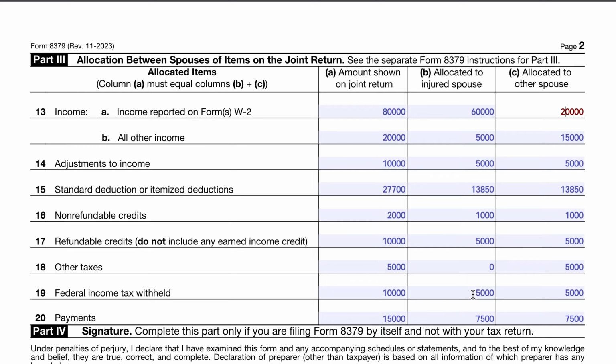So you would also include any excess Social Security or Tier 1 Railroad Retirement Act tax that was withheld, any additional Medicare tax withholding from IRS Form 8959, again attributable to each spouse. In line 20, we're going to enter the payments that were shown on your tax return. This would be on line 10 of your Schedule 3 or line 26 of your tax return. And you can allocate this however you want as long as you both agree.